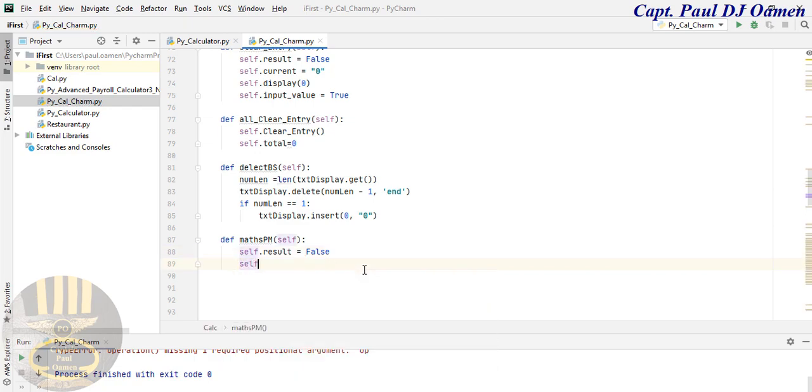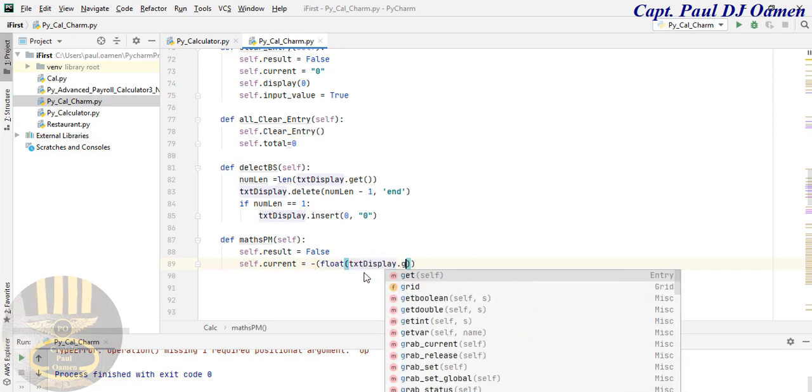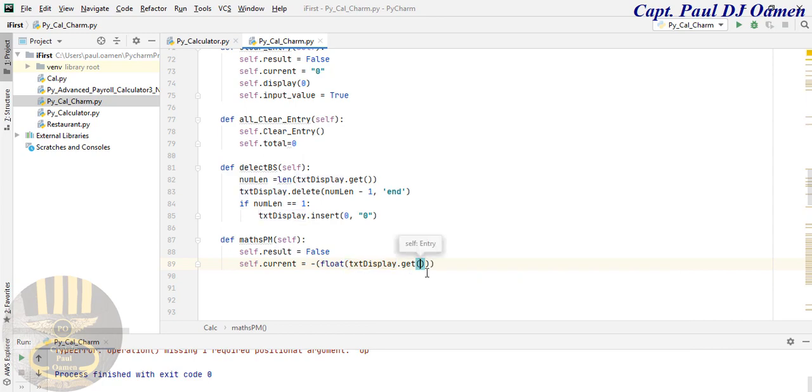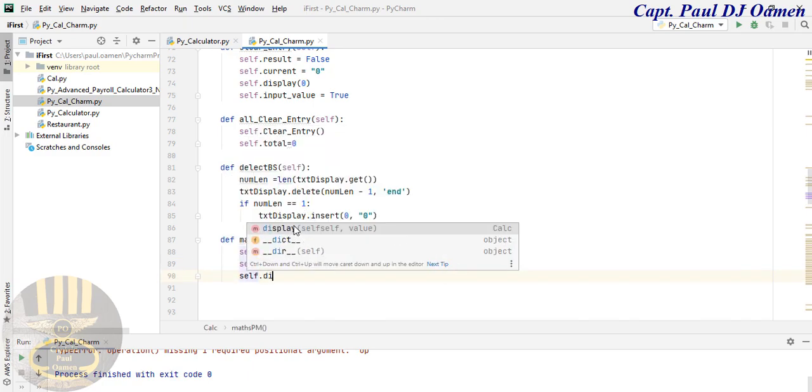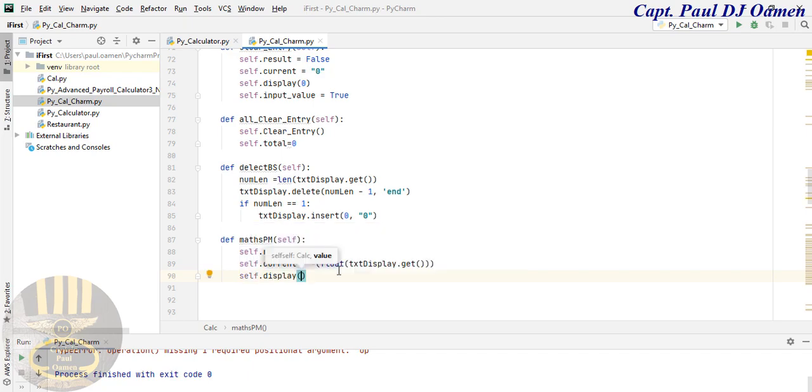Self dot current equals float minus float. And that will be txt display dot get. Right now, self dot display, and that will be self dot current. Where is it? Self dot current, and paste that there.